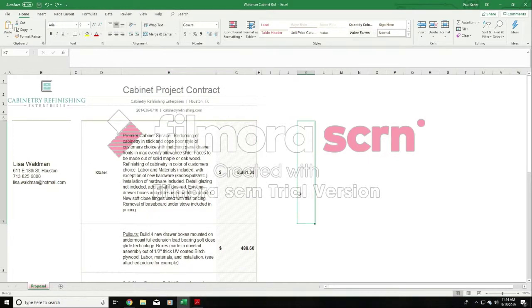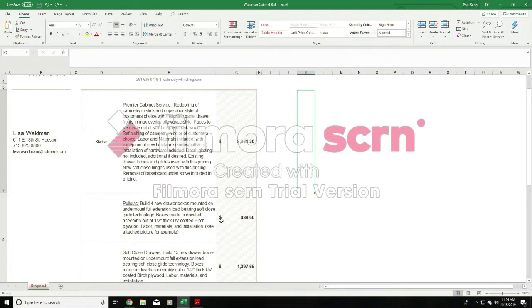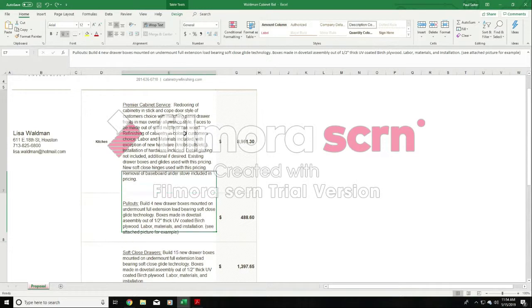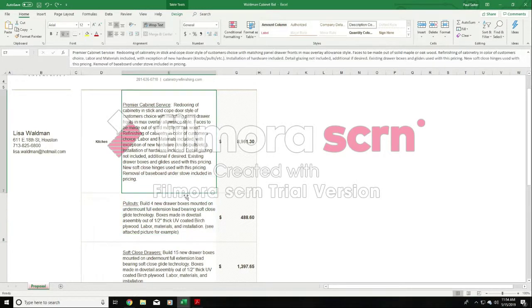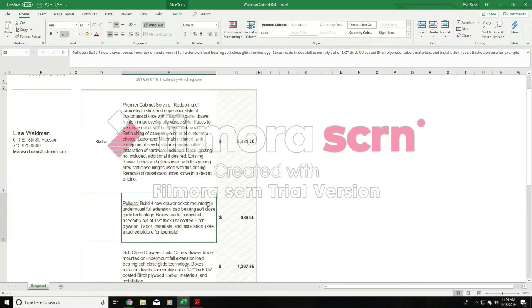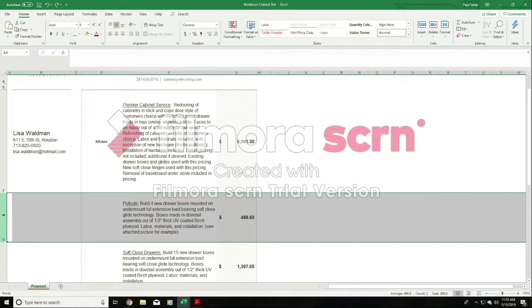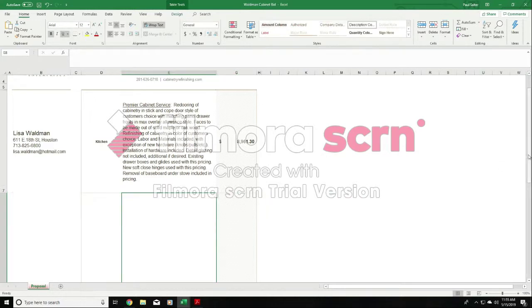One thing I want to state is removing and adding line items. That's one major thing that's pretty easy. But let's say that you wanted to add a line item between this one and this one, the Premier Service and the pullouts. Where you want to add a line item, you right click the row, or you click the row below it right here in this little column, so it highlights the entire row. And then you right click here and go to insert, and you would insert a whole new blank row.